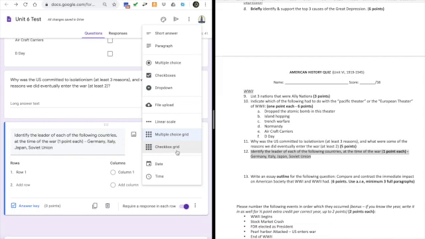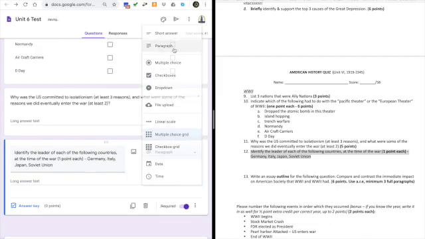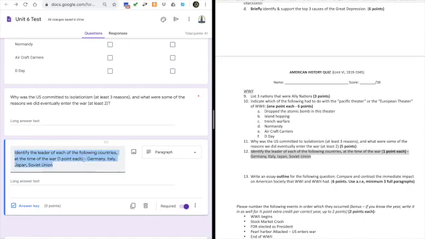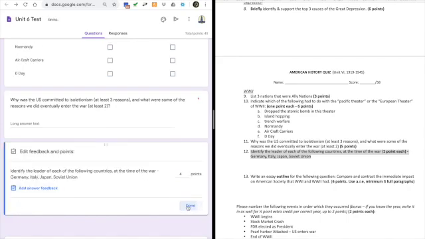Now, I'm going to just keep this as a paragraph. I could probably do a multiple choice grid, but I don't want to give them the answer. I just want them to know the answer. So I'm going to keep this as a paragraph. And they will know that it's 1 point each, because 1, 2, 3, 4. So I'm going to come in here and say it is worth 4 points.